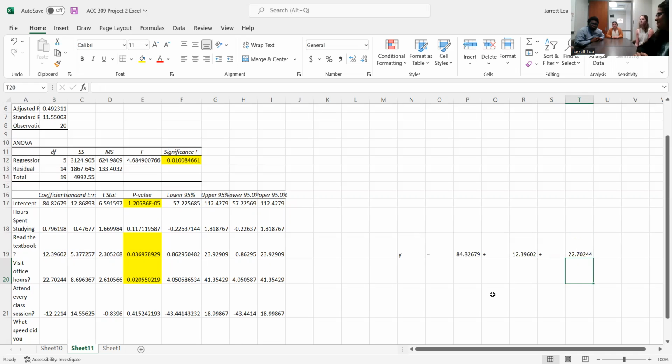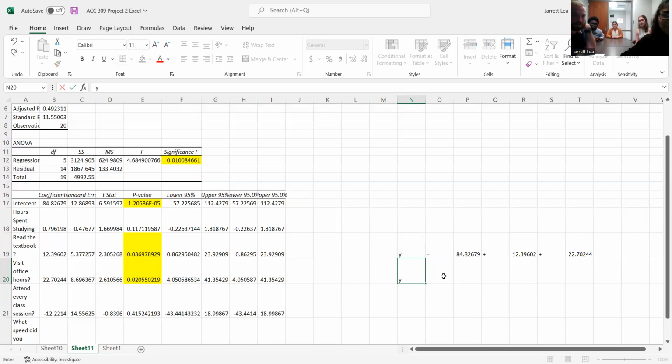Okay. So now we want to play around with it and predict. Oh, yes. So these are, like she said, the coefficients. That's our y-intercept, and that's the coefficient for textbook. And then the 22 is the coefficient for office hours. Okay, so what numbers are we going to play around with? All right. Well, intercept's just the intercept.